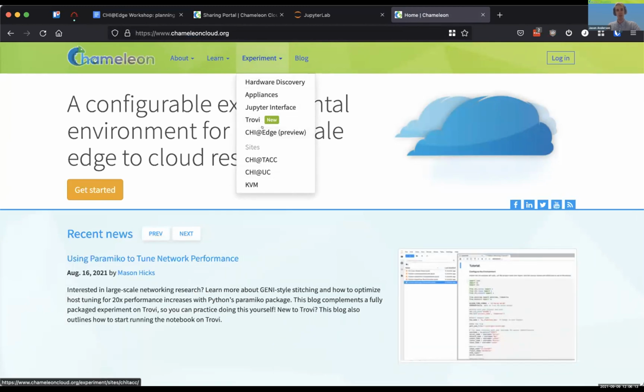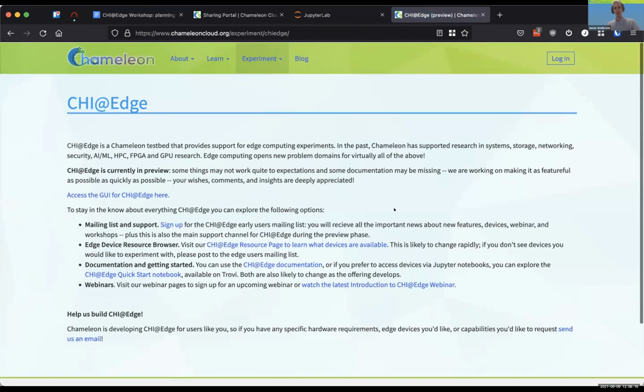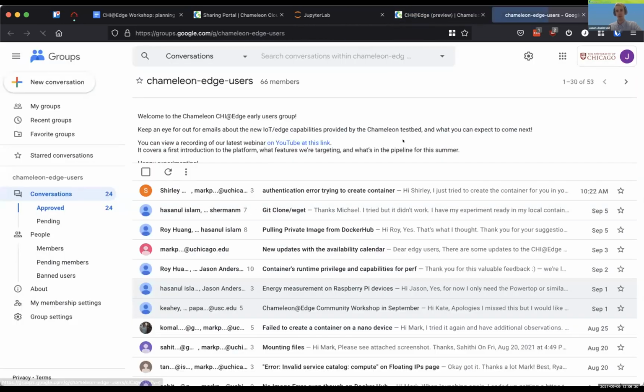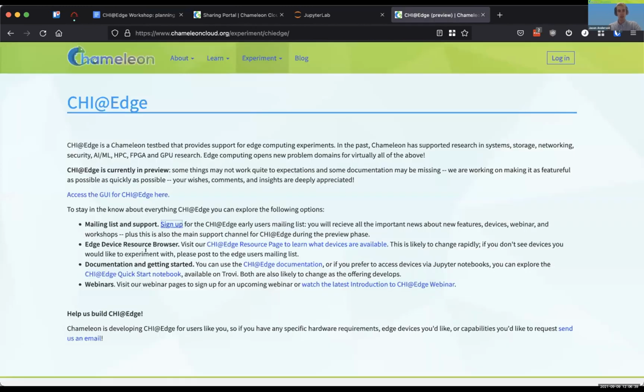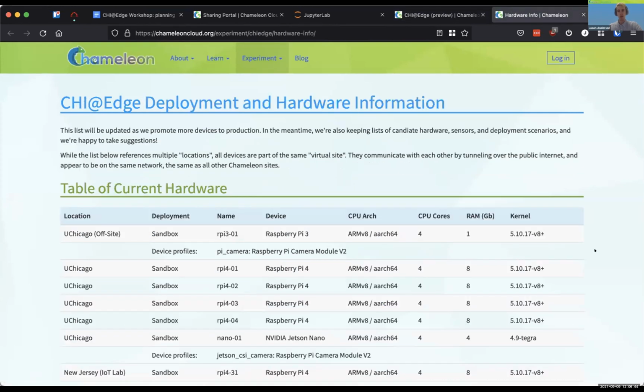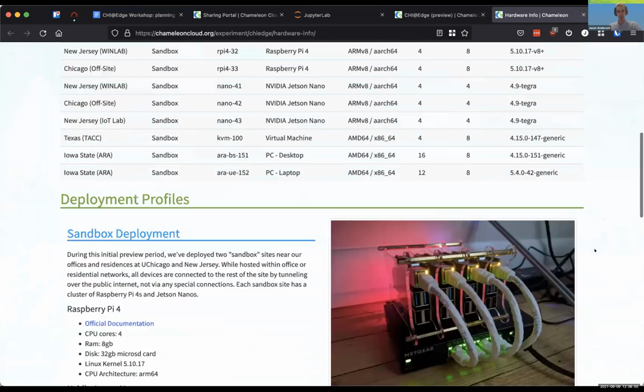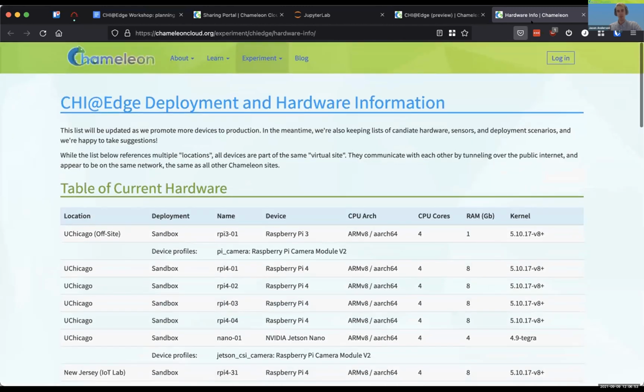And if you're familiar with that already, but notably we have this new CHIEdge section, which, because it's pretty new, has some additional information about everything, such as it links to the mailing list, which I don't know if we've talked about yet. But this is the best place to get the most up-to-date information about the development of the Edge platform, and also to ask questions, get answers. And secondly, we have a page that describes a bit about what hardware we currently have available, and what peripherals are attached, and I'll talk about that in a bit, and also a little bit about what's planned.